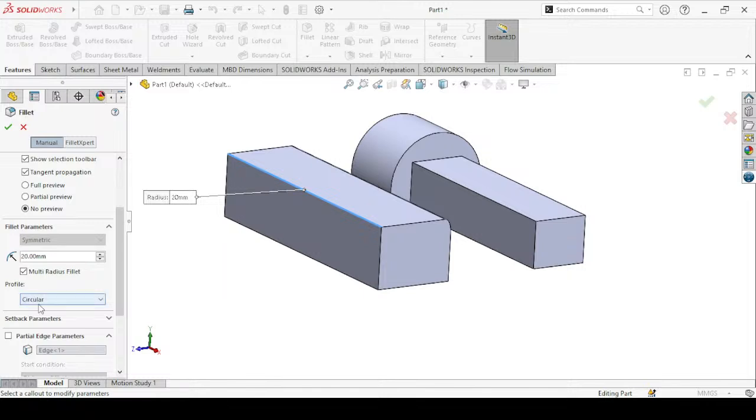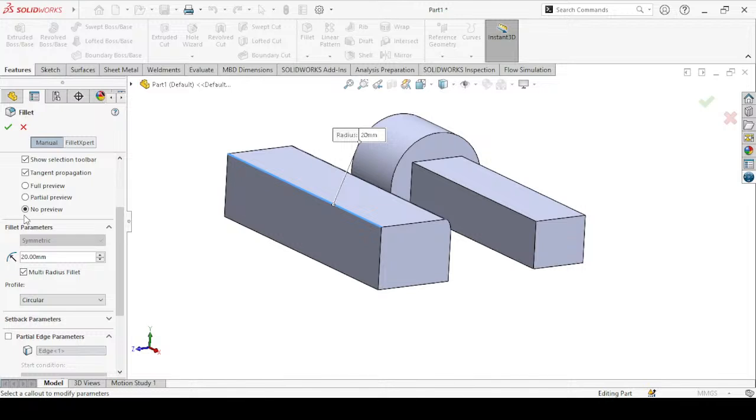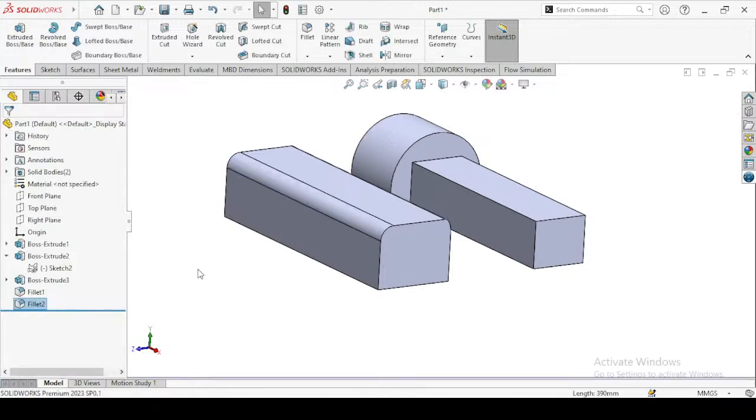And here you can select the profiles. There are two types of profile, that is curvature as well as curvature continuous. So now click on the point here. Sorry, I think this is not working. Again, just delete that.